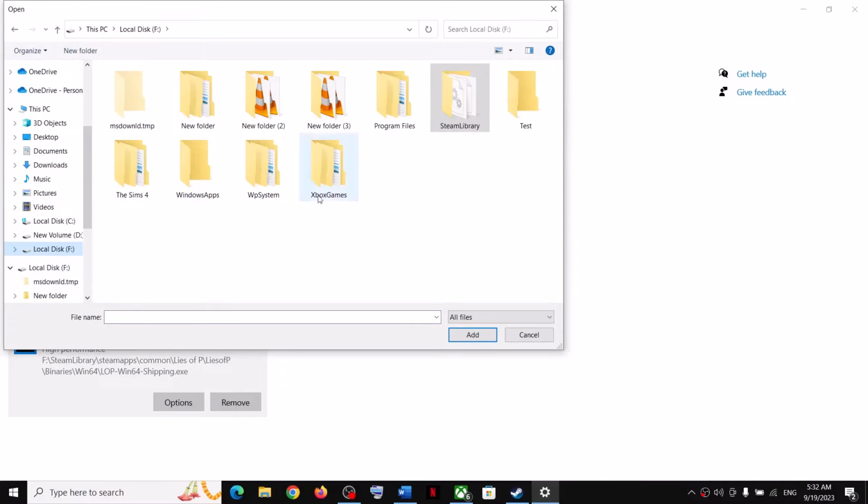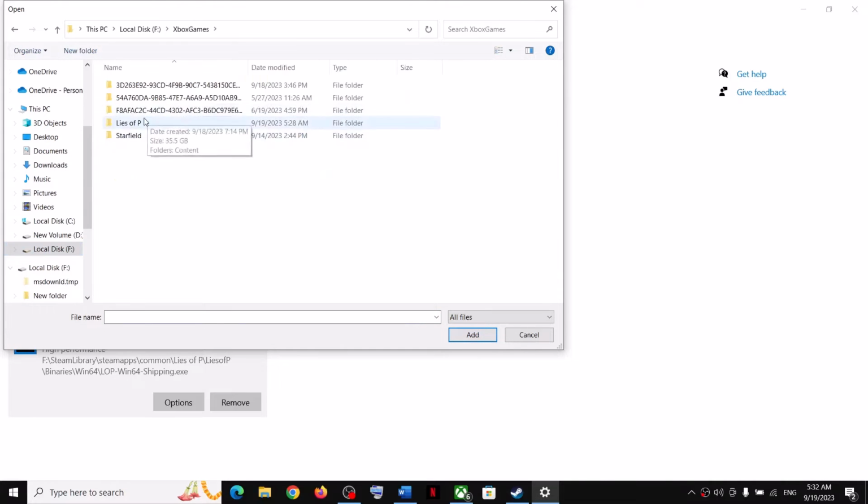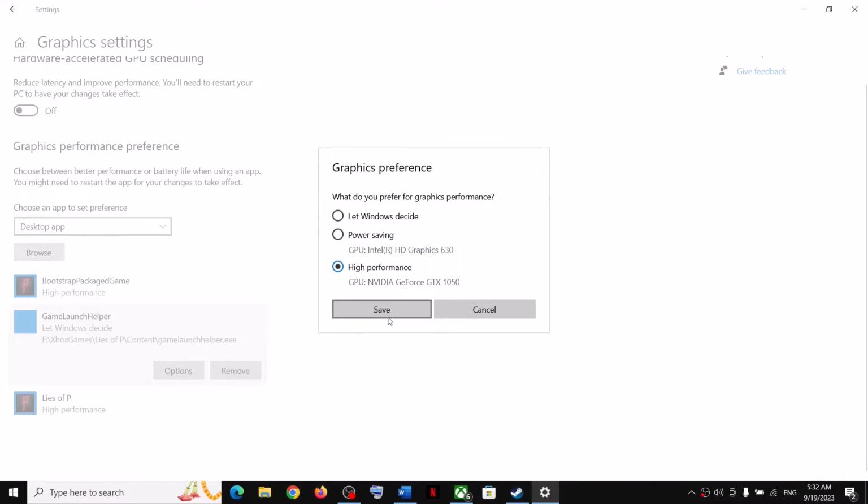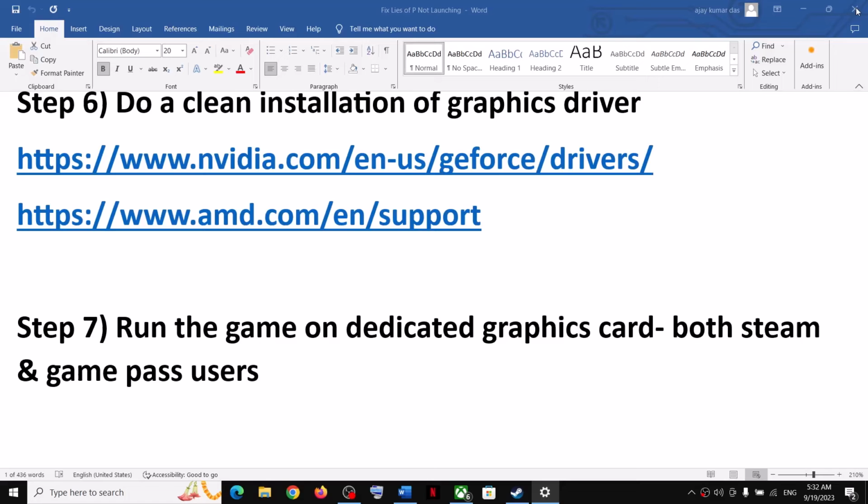Xbox users, Xbox Game Pass, Lies of P, content, game launcher, add, and then click on options, select high performance. Now click on save. Now launch the game.